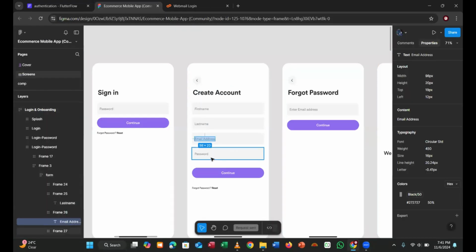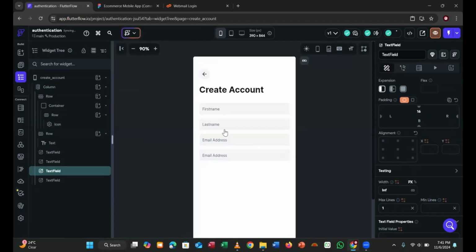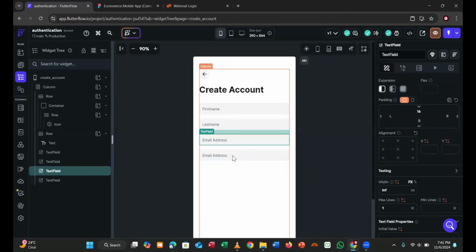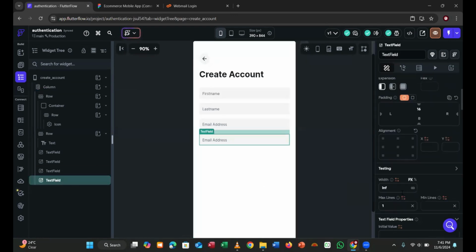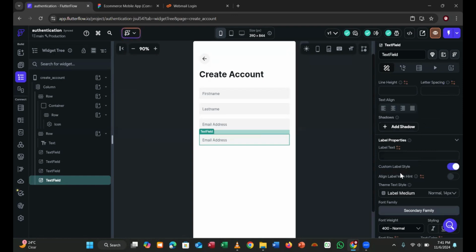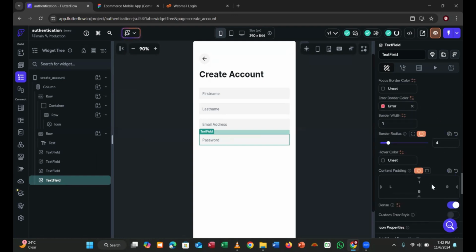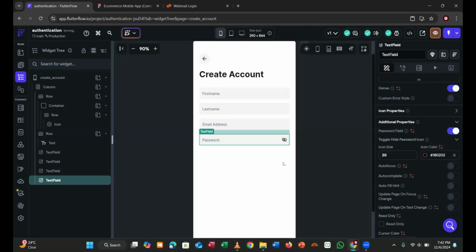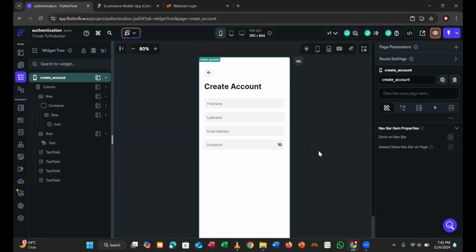So the next one is the password. Right click, duplicate. Then for this one, the hint text is password. I will copy, select this one, go to hint text, and paste it. You remember what I told you about the password field? You have to come down and then set is a password. Then I think this one is okay. I think we are making some great progress.